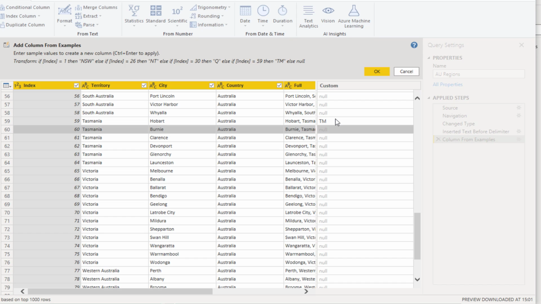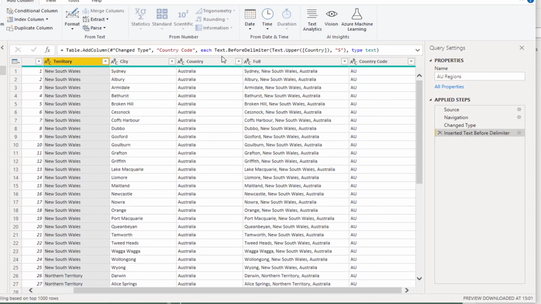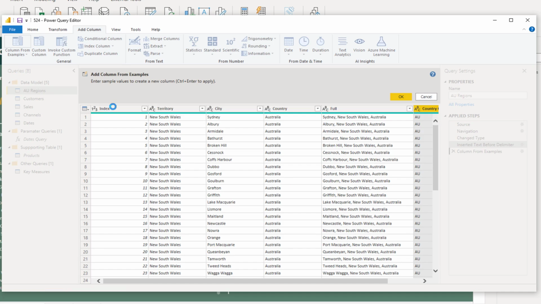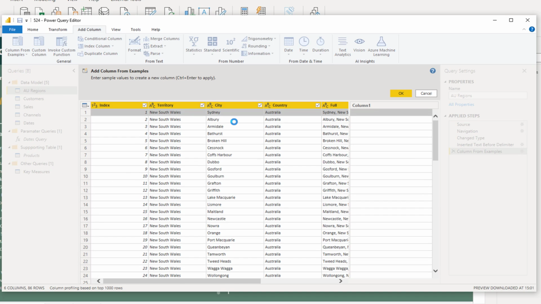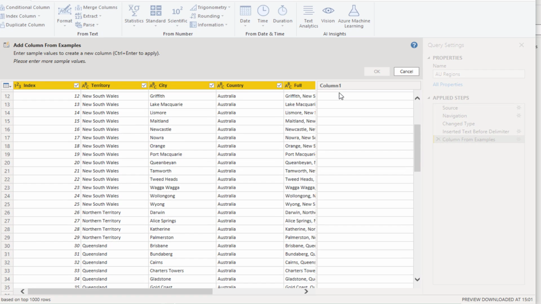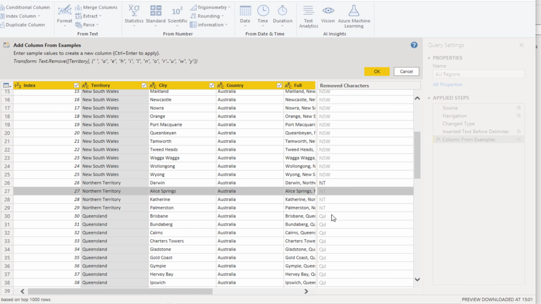That one didn't work actually, because I confused it. So I got to do it again. But again, it's super easy. I can just go column from examples. I confused the algorithm. That's why it didn't work for me in that particular case. So I'm going to do NSW and then come down here and go NT. And these are sort of the code names for the Australian territories. NT. And then I'm going to go Q here.